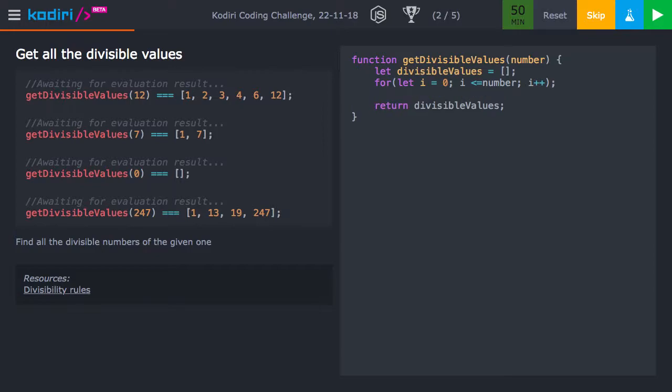Then there is an if statement. If, what was the if statement? It's the modulus now.